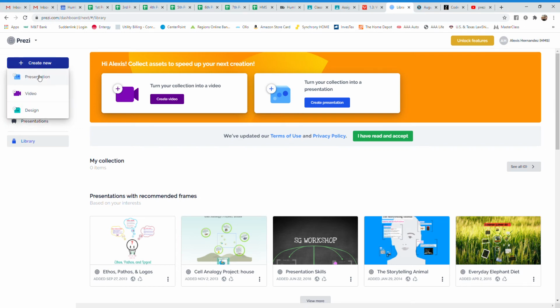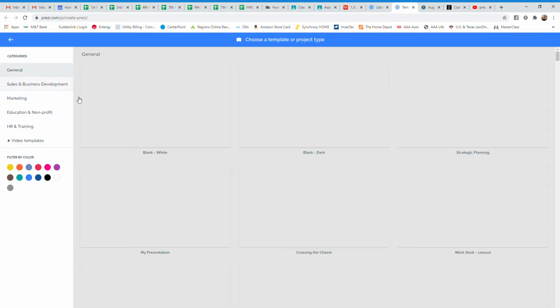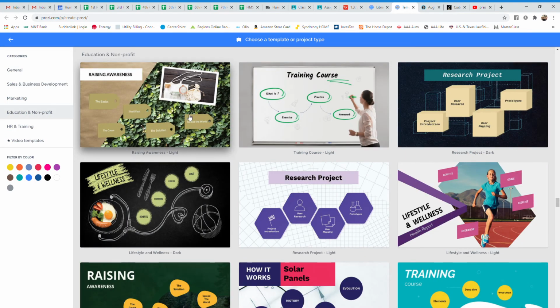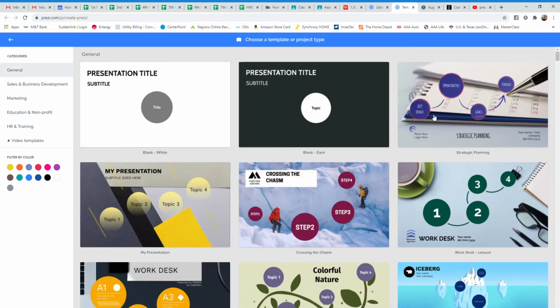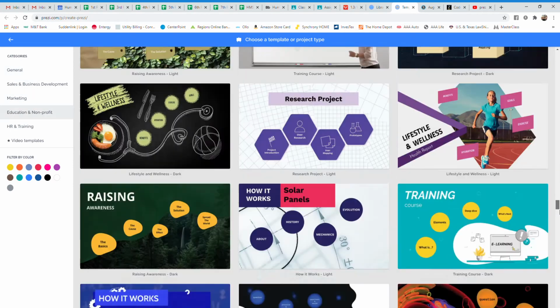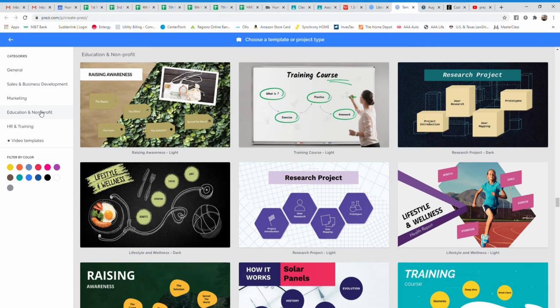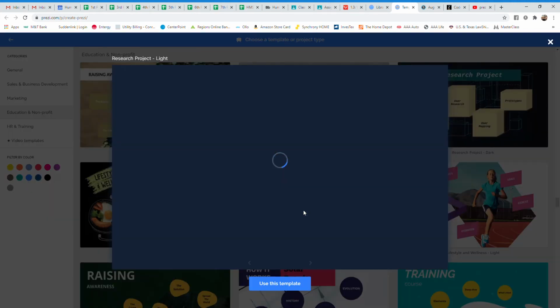So you're going to create a new presentation, and then you're going to go to education, nonprofit. It literally does not matter which one you pick. You can pick anything you want. You can pick HR and training, whatever you want. Okay. So if you go to the top general and you scroll down, it will go through all of them for you. But I like to just skip to education. And like I said, it absolutely does not matter which presentation you pick. You pick the one that you like because they're all editable the way you want.